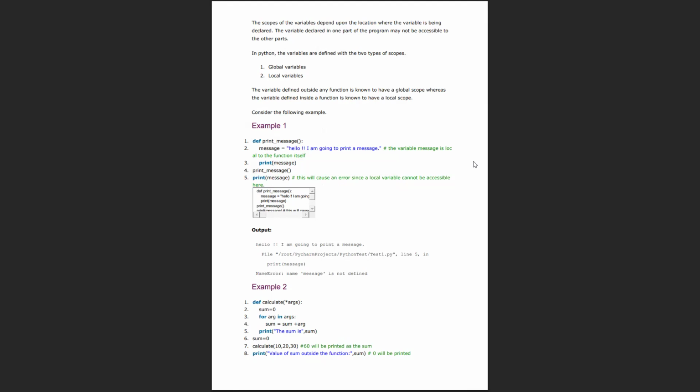So whatever values you mention outside the function, that is called global scope. Global scope means we are mentioning it outside the function. Whenever you mention a variable outside the function, that is called a global variable, and that is global scope. If you mention that variable inside the function, that is called local scope. So the variables present inside the function are called local variables or local scope, and the variables present outside the function are called global variables or global scope.